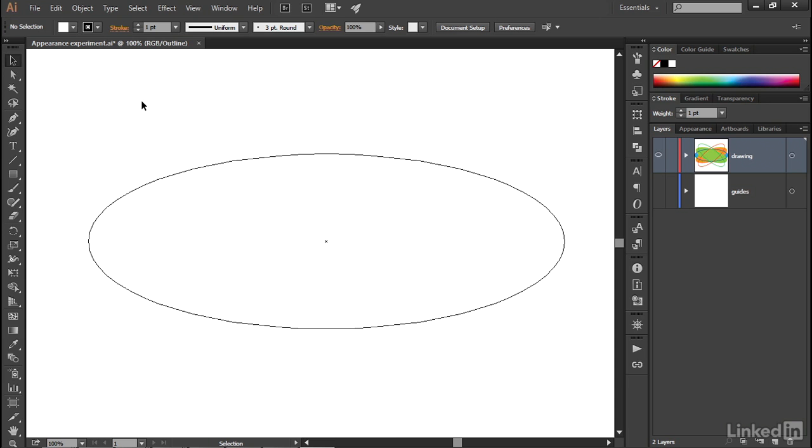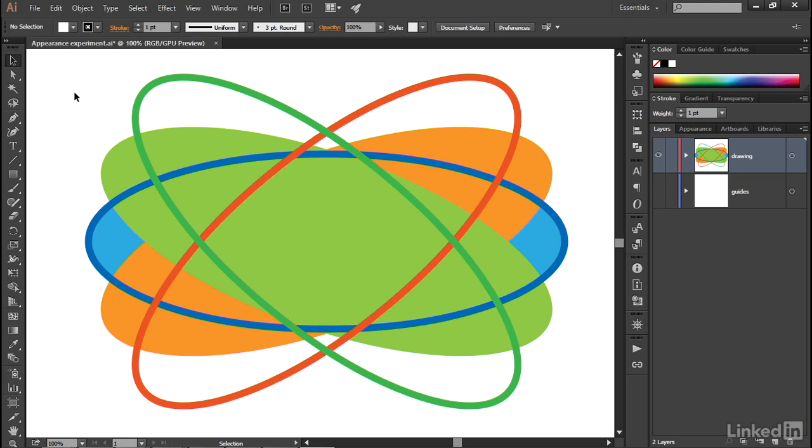So whenever you're looking at a document in the outline mode, you're seeing the core path outlines and nothing more. But if I press Control-Y or Command-Y on the Mac, then I see the fills, strokes, and other dynamic attributes. And so let's see how that works.